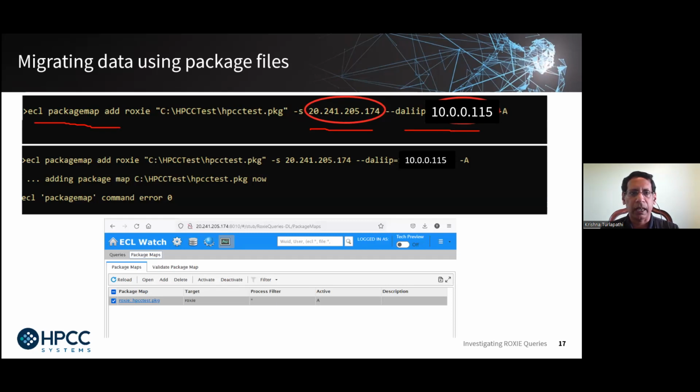I'm using the HPCC test.pkg file. I'm also specifying the -a option. What this does is it activates the package file once it is added to the cluster. When you run the command, it will create and add a package file to the target cluster. Once the package is added, the data will be copied to the target cluster. Here, because of the -a option, you can see that the package is activated.